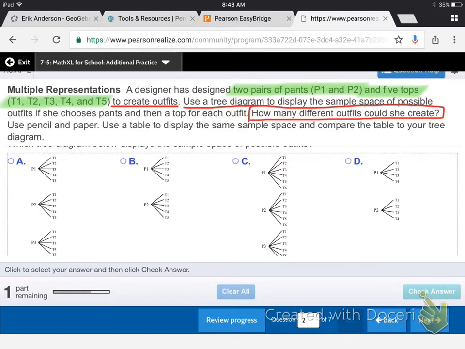Well, let's look at choice A. We have pants 1, pants 2, and pants 3. But wait a minute, are there 3 pairs of pants? No, there are only pants 1 and pants 2. So A is out. Let's look at choice B. There's pants 1 and pants 2, and then for each pair of pants, there's top 1, top 2, top 3, top 4, and top 5. And then for pants 2, there's top 1, top 2, top 3, top 4, and top 5.